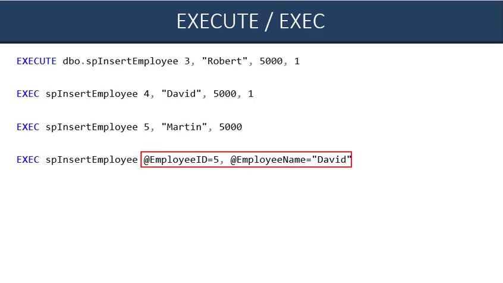But here is another syntax, where you can also mention the parameter names with their values. Using this syntax, we can omit any optional parameter no matter where it appears in the parameter list. So I have omitted salary and department ID, which are optional parameters.